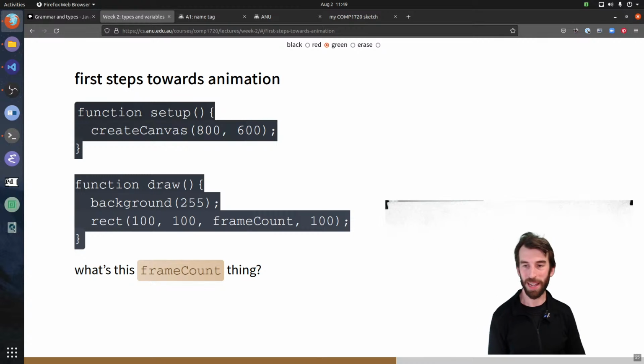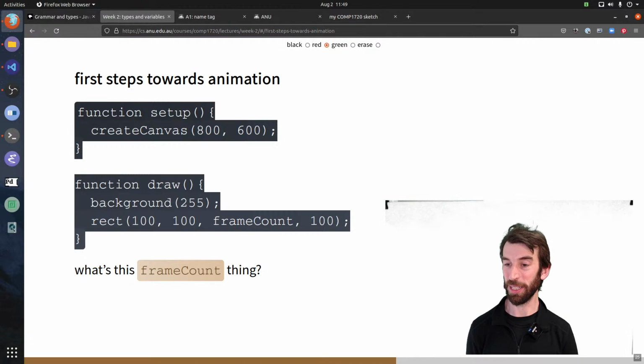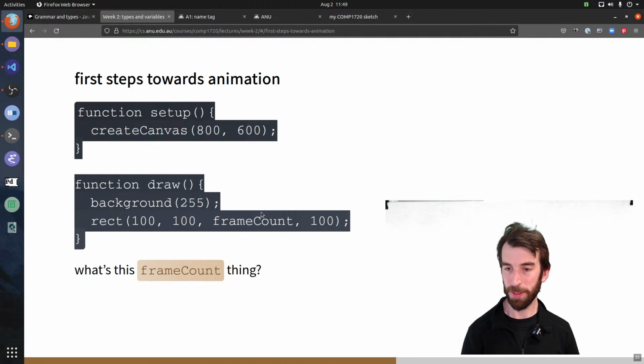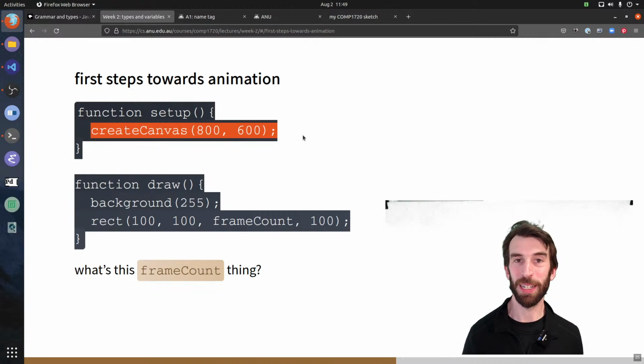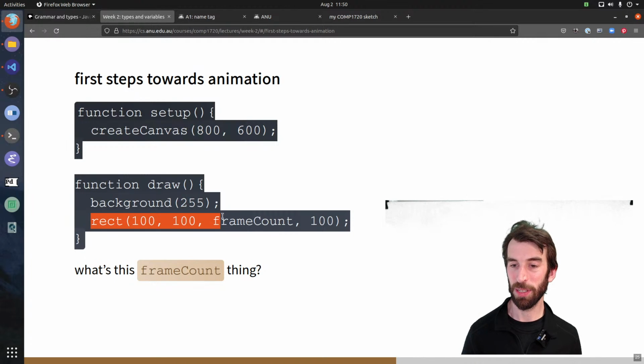So now we're going to talk about one extra number which changes, a variable number within P5 called frame count. And this is one that we're going to use for animation. So what's this frame count thing? You can see I've used it in this bit of code. Here's the setup function. First thing we do is create canvas. That's a useful way of making some space for us to draw within the browser. You can experiment with that. Then we draw a background. That draws a white background. 255 is white. Then we draw a rectangle.